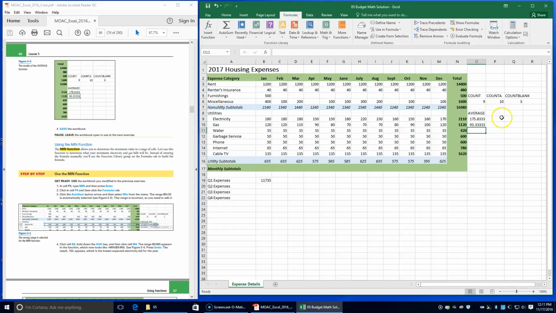So in cell P8, we're going to type in MIN, and I just have my caps lock on right now. I think it makes it a little bit easier to type this information in. It's up to you though. But it says in cell P9, we're going to click the Formulas tab, and we're going to click the AutoSum button arrow, and we're going to choose MIN from the menu. When we do that, the range of B9 to O9 is automatically selected. This range is incorrect, so you need to edit it.